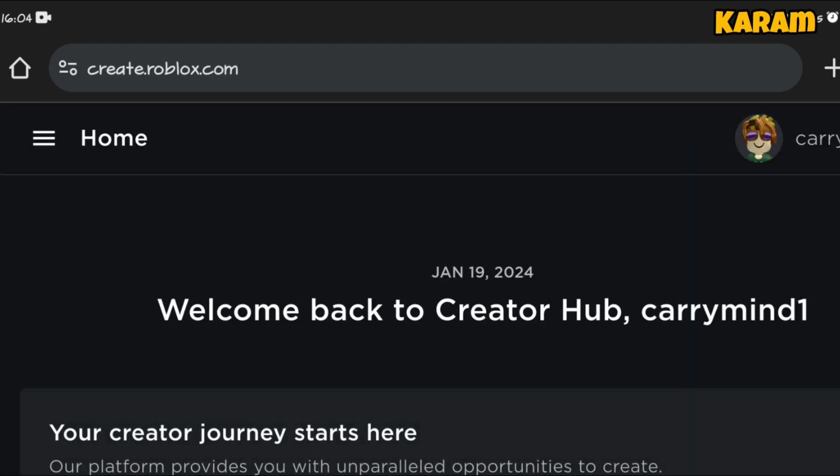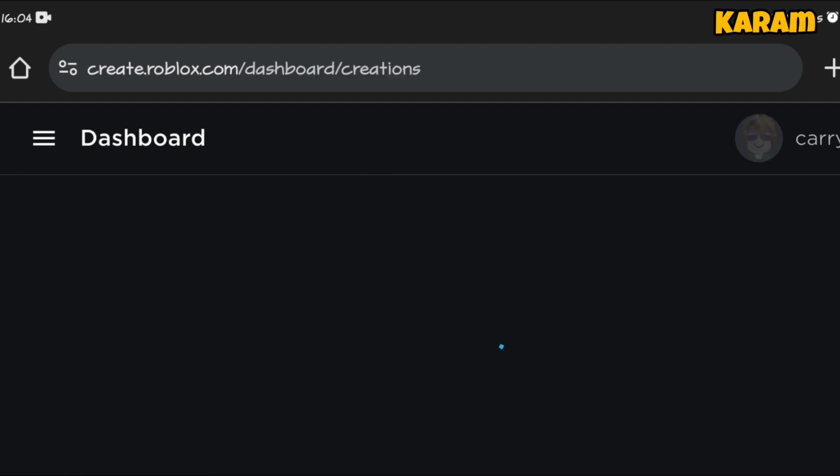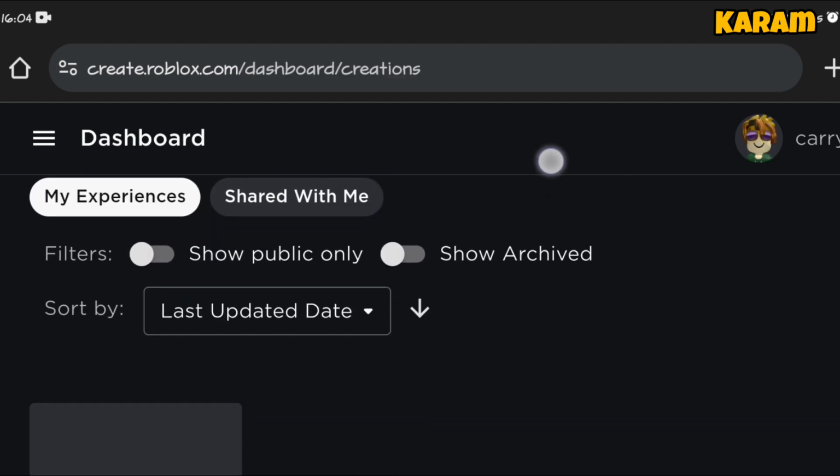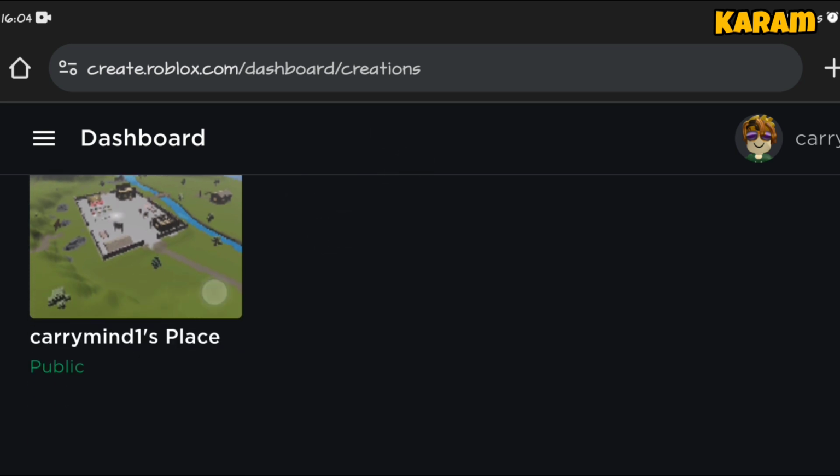Now after that, you have to tap on this menu button, the three bars, and then tap on this Creations option. Now once we are here in the experiences, you just need to tap on this default experience here.